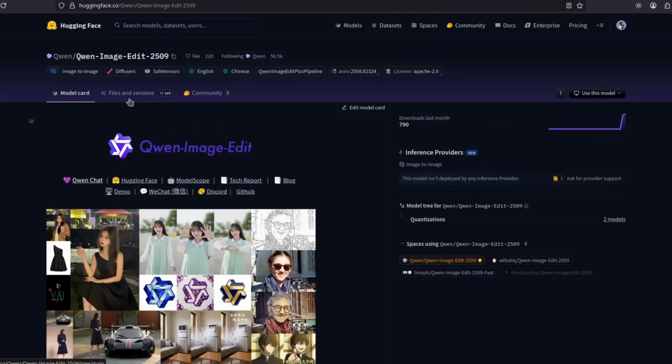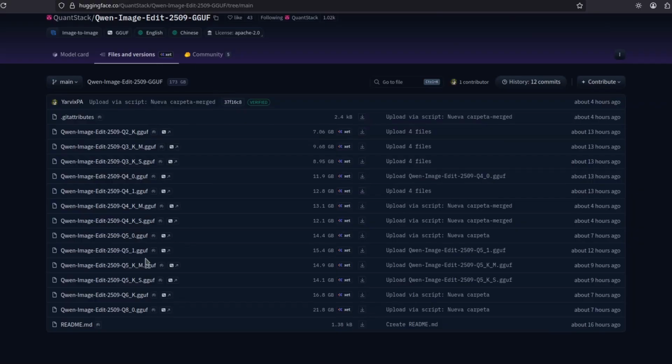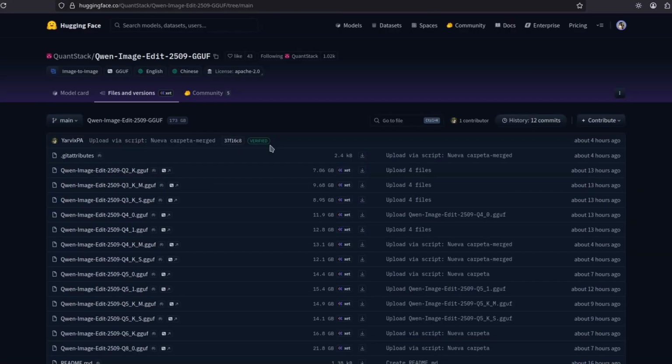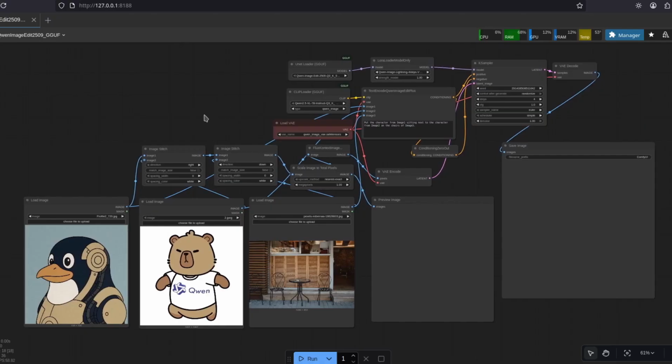But you can go here and download the weights, but this is way too heavy. Probably should use this instead, the quantized models. I'm gonna use this one, the Q3KS. Although it's pretty small, it's pretty high quality. So here it is, the workflow.